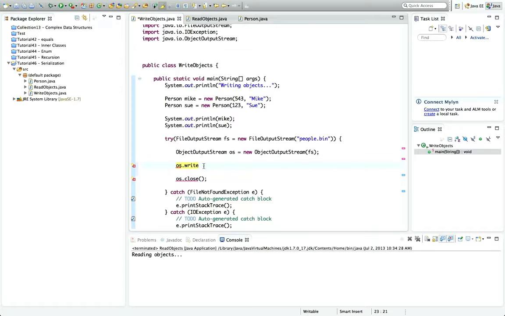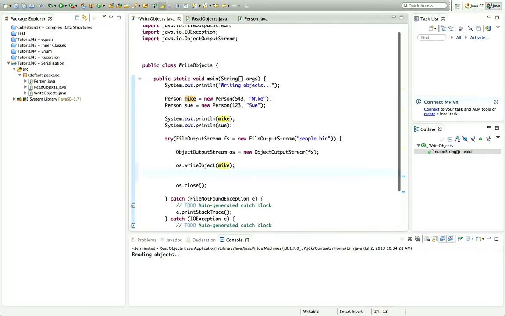Let's say, because I want to write an object of a type that I've declared, I'm going to use the write object method here, and I'm going to pass it one of my objects. I've got this object, the variable's called Mike, and it contains the data, this ID and this name. Once we've written that, let's write another one. Let's say os.writeObject, and let's write my Sue object, so this one here. And that is enough to serialize the object to a file, except for one important thing.